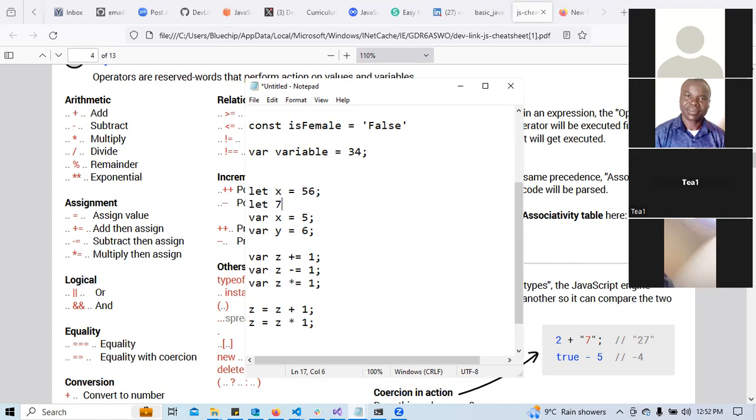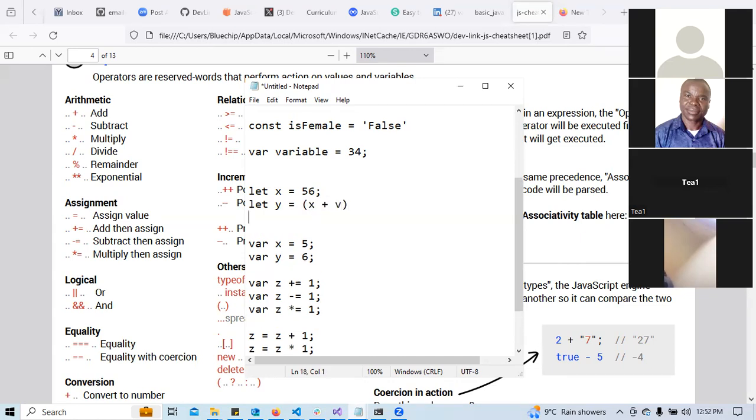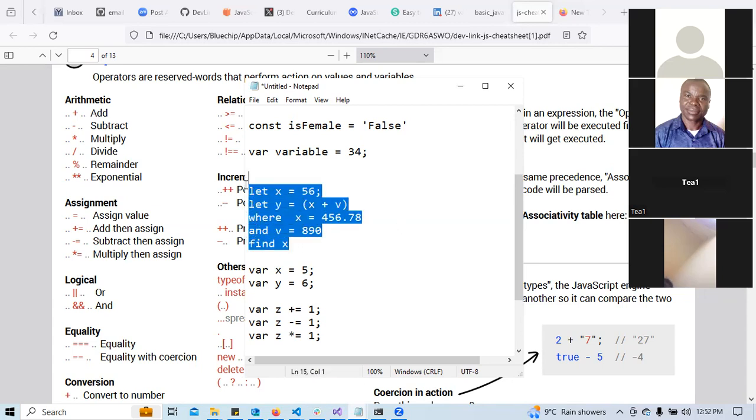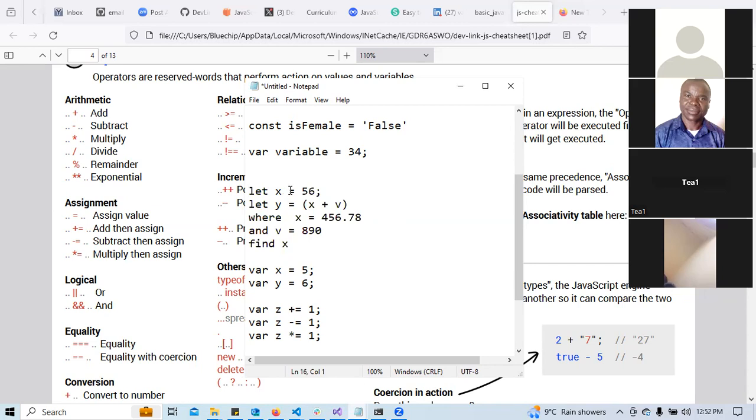and let y be equal to the sum of angle between two projectiles or between 2 points. So the sum of angle between 2 points could be x plus v, where x equals 456.7 and v equals 890. Find y. You see, all of these things have been brought to programming. So the assignment operator assigned the value to x. This is an expression, and it is assigning the result of this expression to y. They've already given us that x is of this value and v is of this value. Find y.